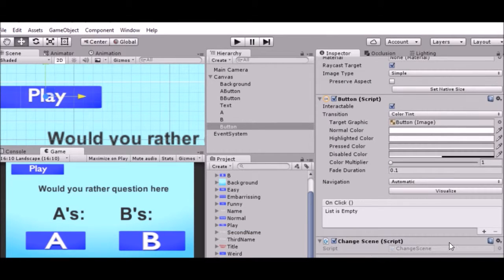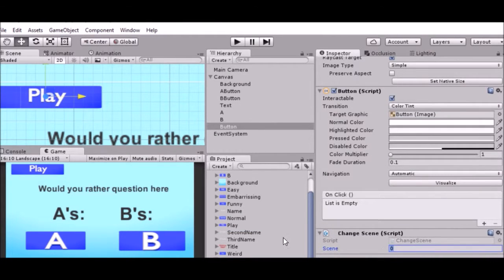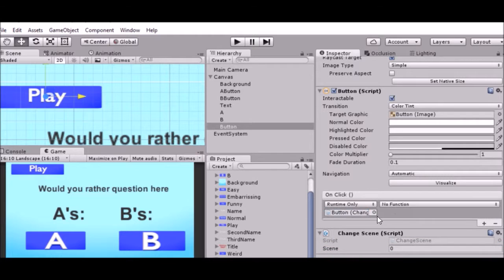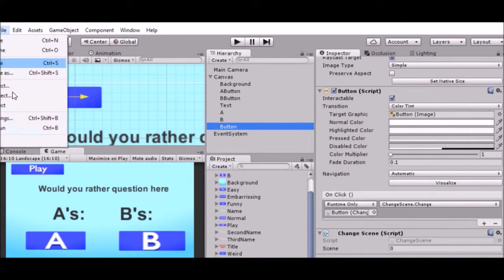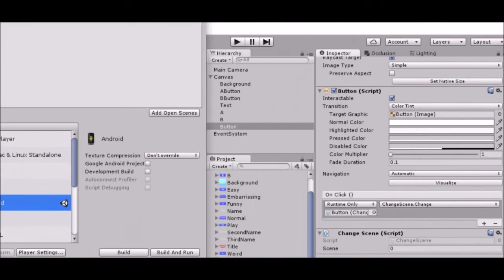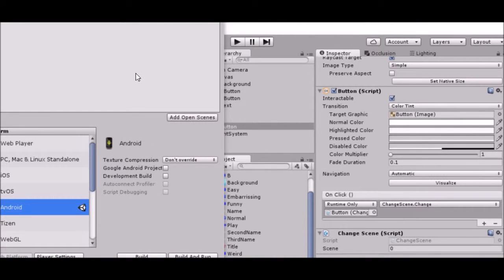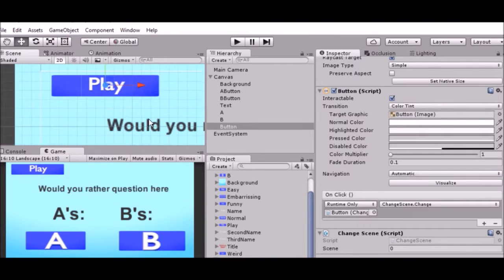So if we change our scene to a 1 or 0, and we add a new function here, change scene, change. So now if we load both of these in, so the main scene first, so we'll just add the main scene first, and then the second one after that. So if we run into our build settings again, we can lower it. Okay, so that is that.